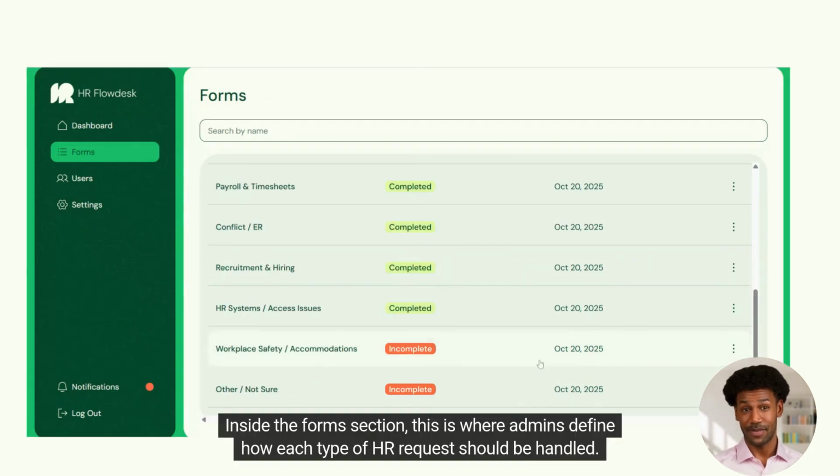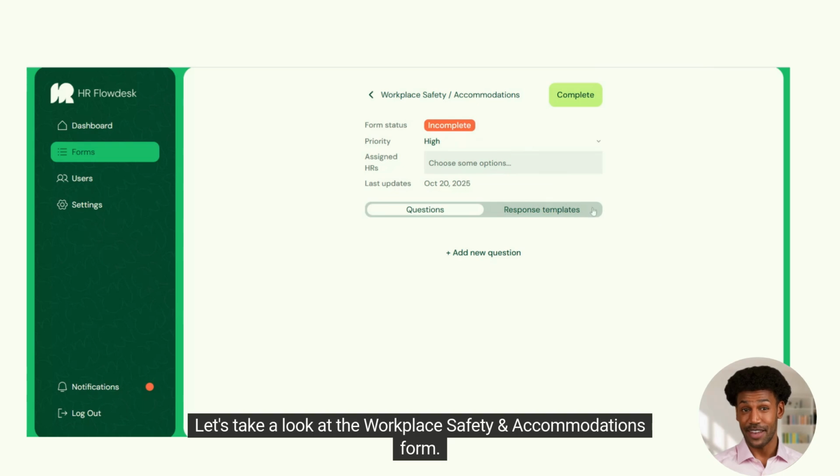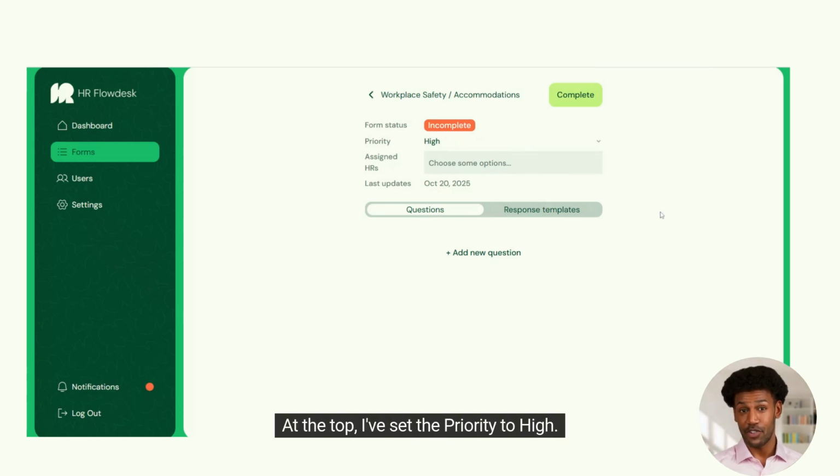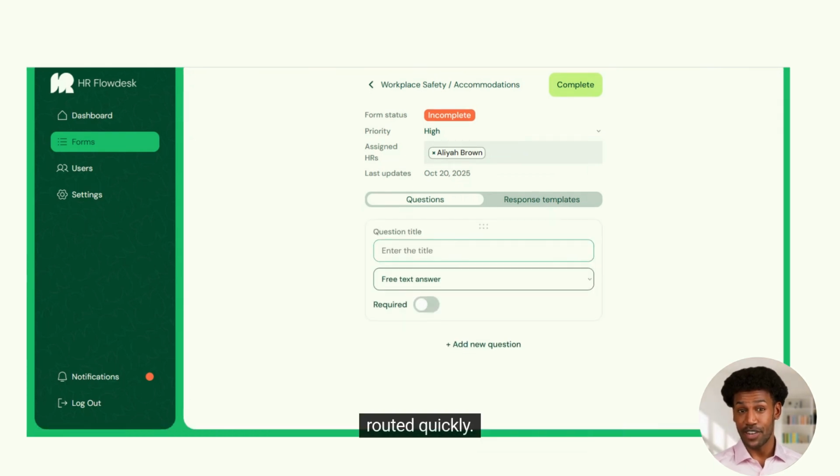Inside the forms section, this is where admins define how each type of HR request should be handled. Let's take a look at the workplace safety and accommodations form. At the top, I've set the priority to high. Requests in this category often involve health, safety, or accessibility needs, so it's important they're routed quickly.